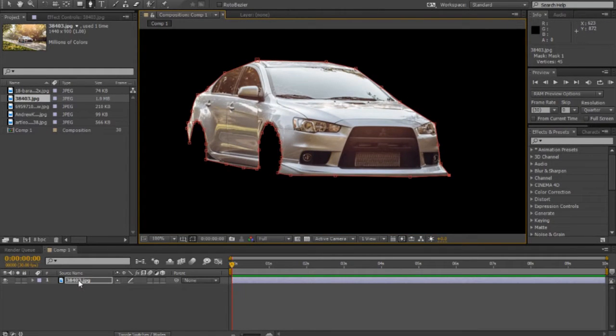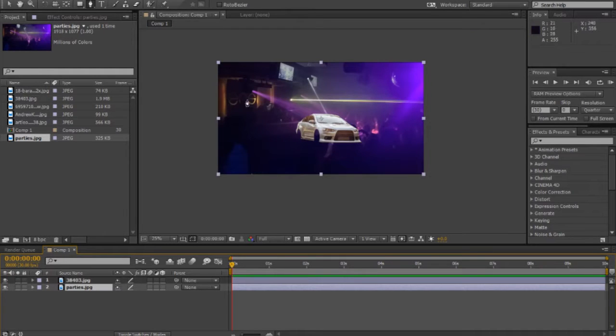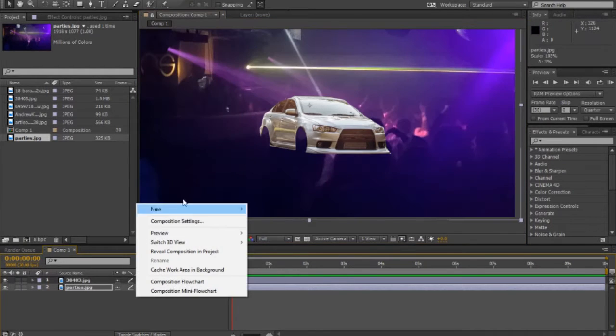So we have our car, okay? Okay, we have a car. So what we're going to want to do with this car is we're going to actually want a nice background, and go ahead and plop that in there. Yeah. Party people. We're going to actually want this in 3D.